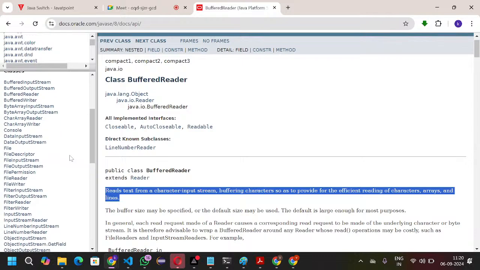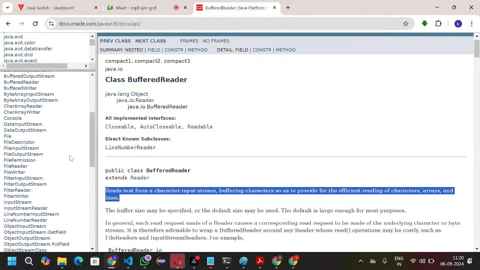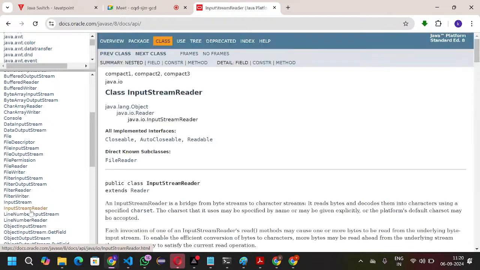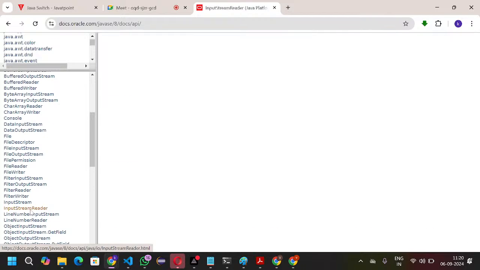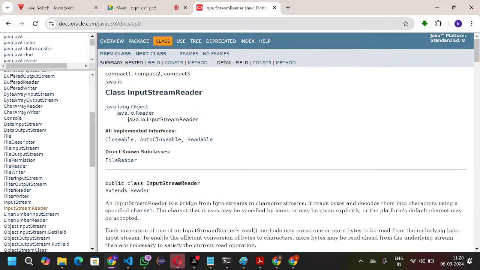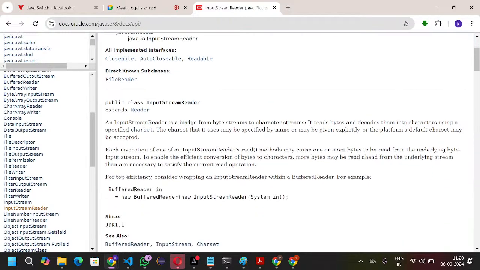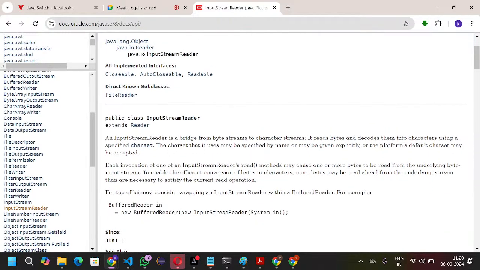We will go with InputStreamReader, and see briefly about it also. You can come to the InputStreamReader and click on it. InputStreamReader is also one predefined class. Okay, I'm not memorizing anything. I am simply going with the document, and whatever classes are there, I am showing those classes only. So I'm coming here, and this is the InputStreamReader, and this is its purpose.